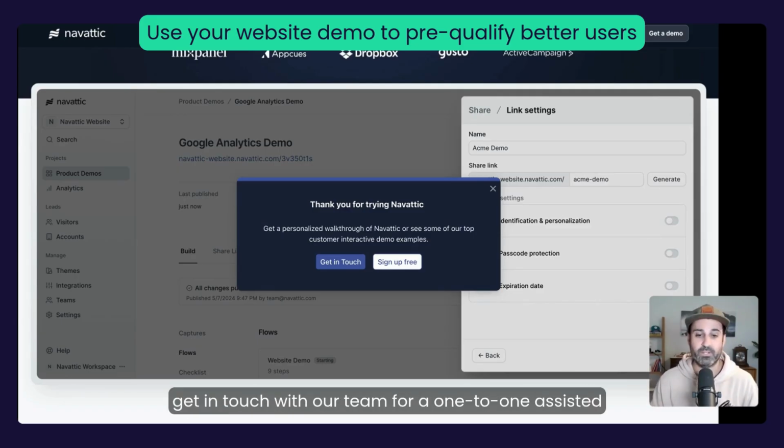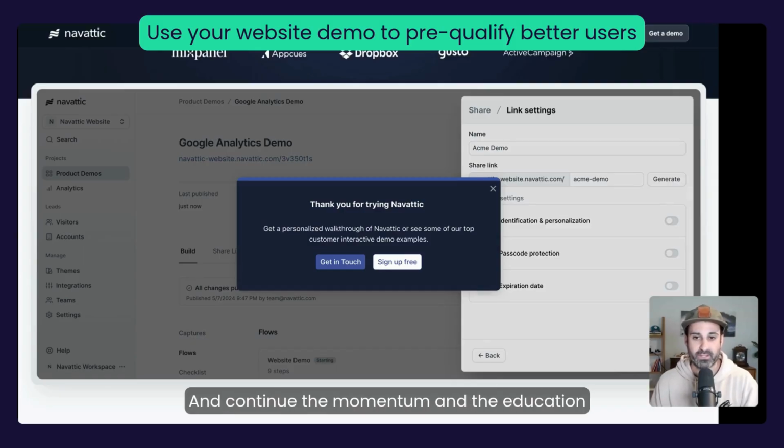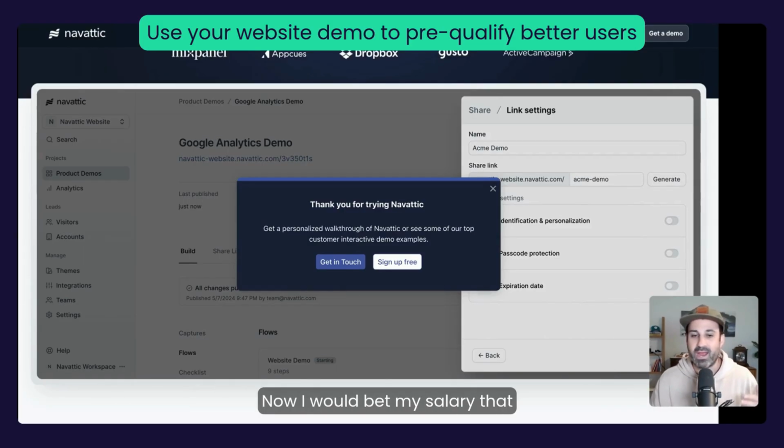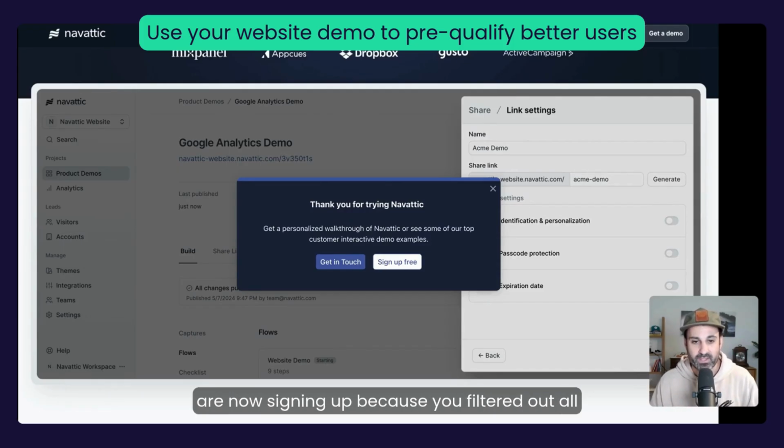One, get in touch with our team for a one-to-one assisted experience, or two, you can sign up for free and continue to use the product and continue the momentum and the education that you got here. Now, I would bet my salary that 10 times out of 10, you're going to get much higher quality users that made it through this demo and are now signing up because you filtered out all the clunkers.